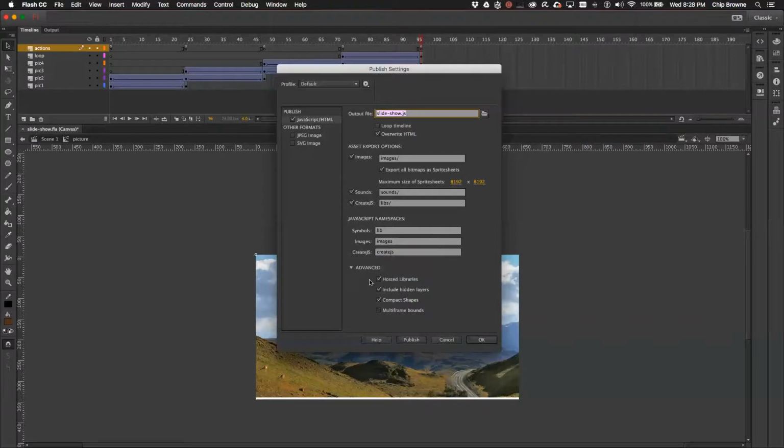And anything here, you can host libraries. The word library in this context is very much like our code snippet library that we talked about last week. And then including hidden layers, compact shapes, multi-frame. These are actually just advanced, and that's out of the context of our conversation tonight.